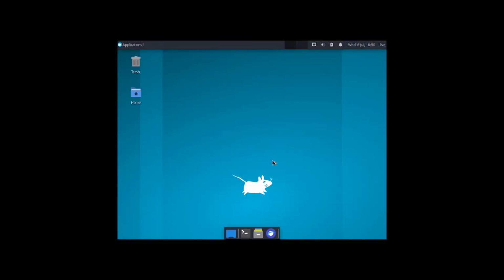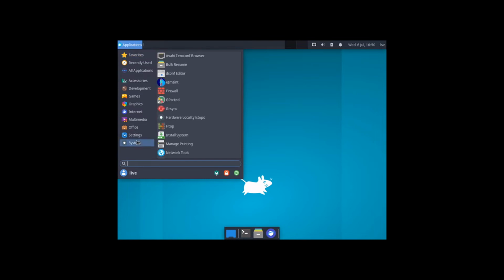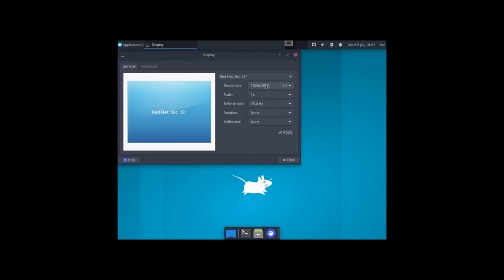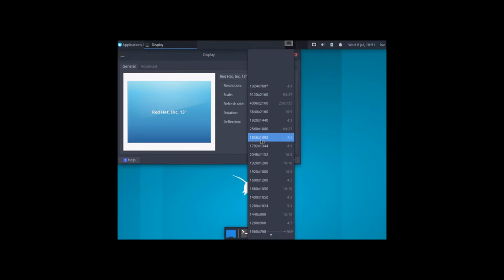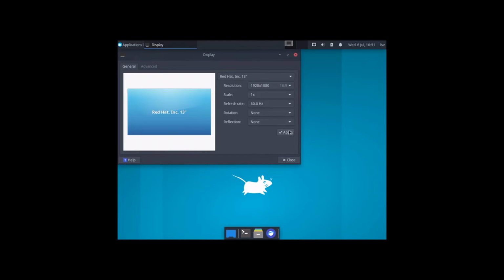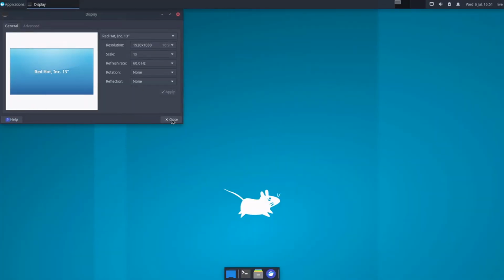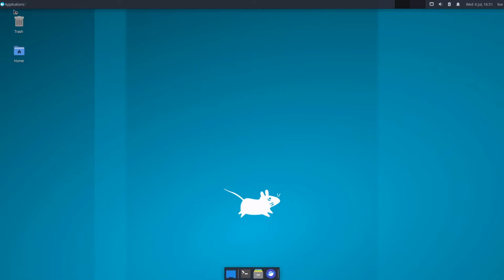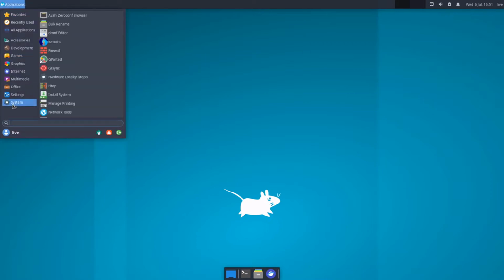Most of the time on these live installers, if there is a credential, it's most likely going to be live in the name of the OS. And here we have Xfce. All very vanilla, I must say. Let's just fix the display quickly. Just use 1920 by 1080. Apply. Bam. Okay, so let's take a look at what we have on offer here.